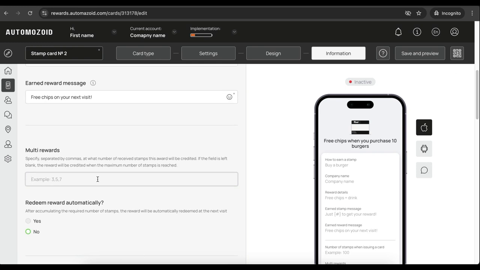You can set up multiple rewards. So if you wanted to have it, maybe it's 3 chips after the 3rd visit, a free drink after the 5th, and then 3 chips and a milkshake on the 7th visit. We can set that in here. We're going to have a simple 10 stamps and then you get your reward.